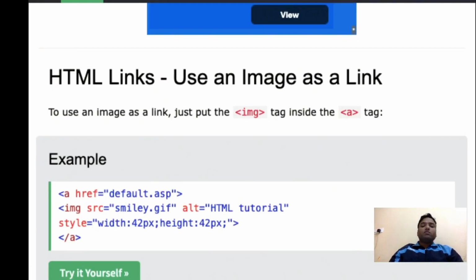You can also use an image as a link. It is not always that you have to use text, you can also use an image. But whenever you use an image, you have to use the image tag inside the a tag. You can see here the image tag is inside the a tag.